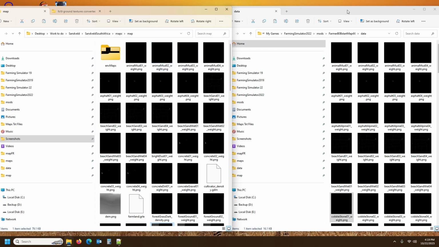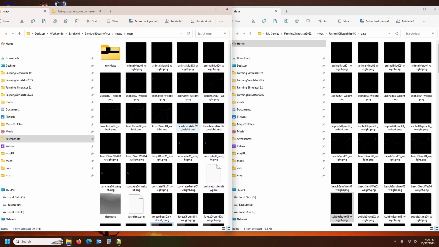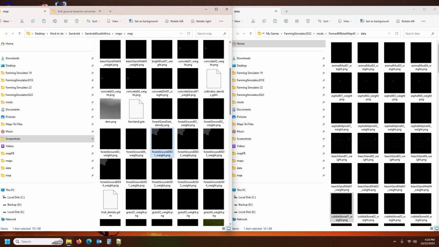On the right side is the new map. You'll see it's still my Farmer Bob Start map, the 4X map that I'm using. And on the left side is the FS19 map, Sandveld. I'm in the data folder where our weights are stored, as well as our density and GRLEs and all those. On this side, we've done beach sand, we've done concrete, so we are currently at forest ground DE. Now I'm going to show you what to do in this case.